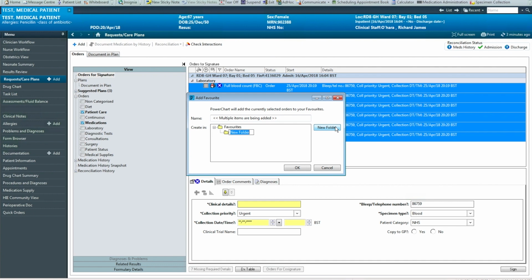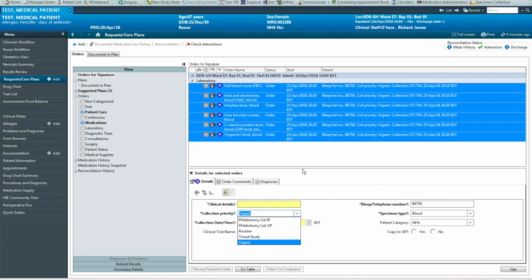So new folder. I'm going to call this one Emergency Admission Bloods. You can call it whatever you like. If I highlight my new folder and click OK, then these blood tests and the part of the order I've already filled in should be saved into my favourites.